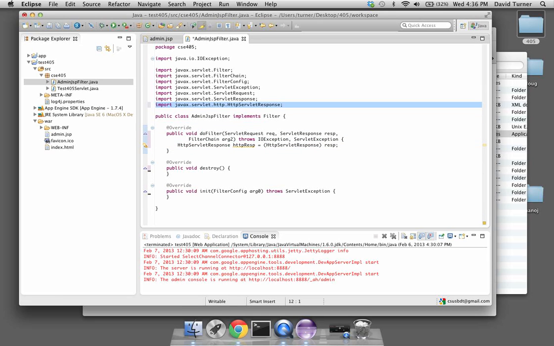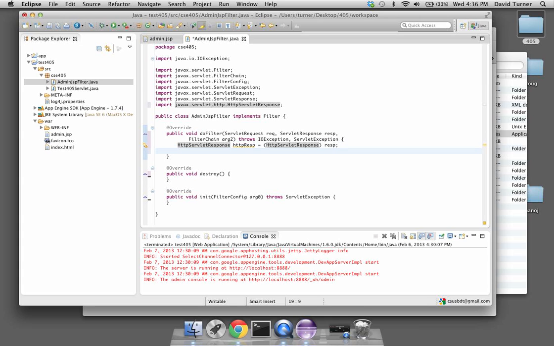See, we're importing from a different package. The filter itself is part of javax.servlet, which is this generic servlets for all different kinds of protocols. But we're dealing with the HTTP protocol specifically. And so the HTTP servlet response is in this other package, javax.servlet.http. So we're casting that down, and now we can use that.